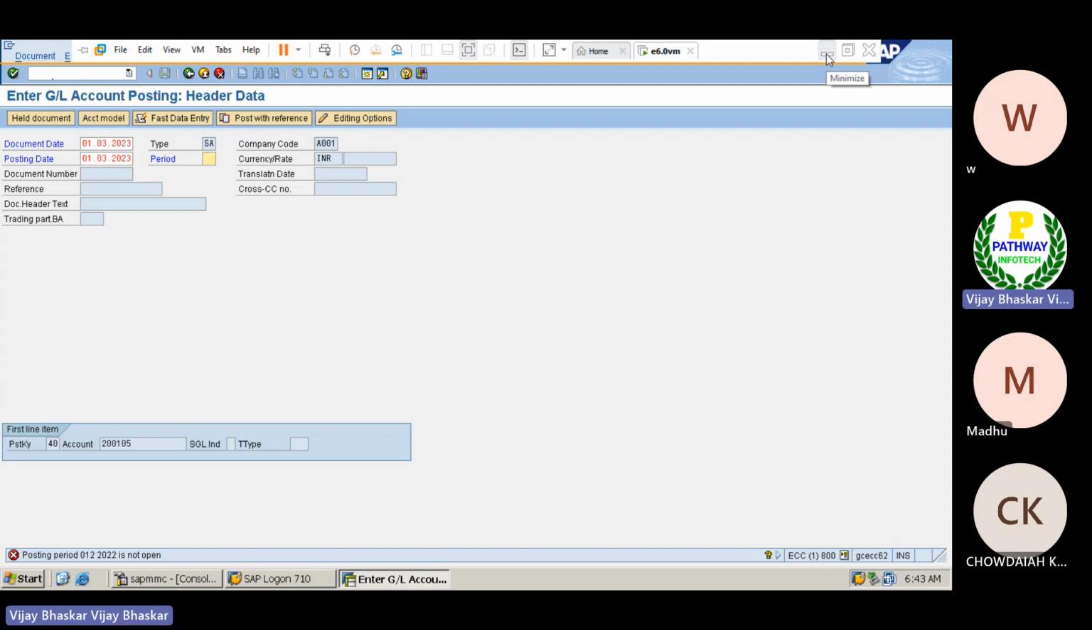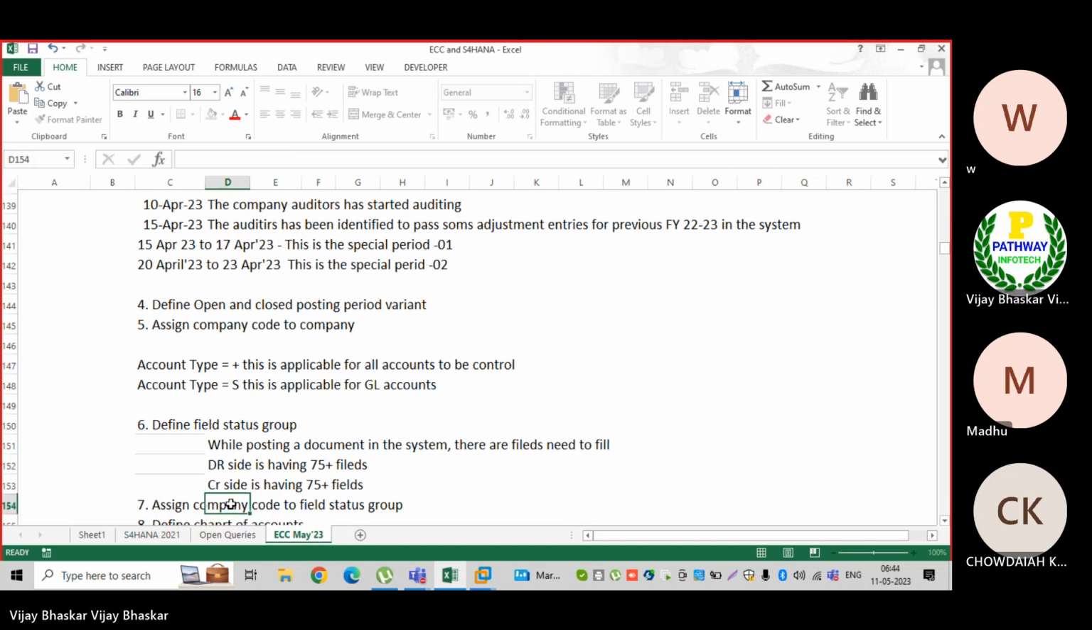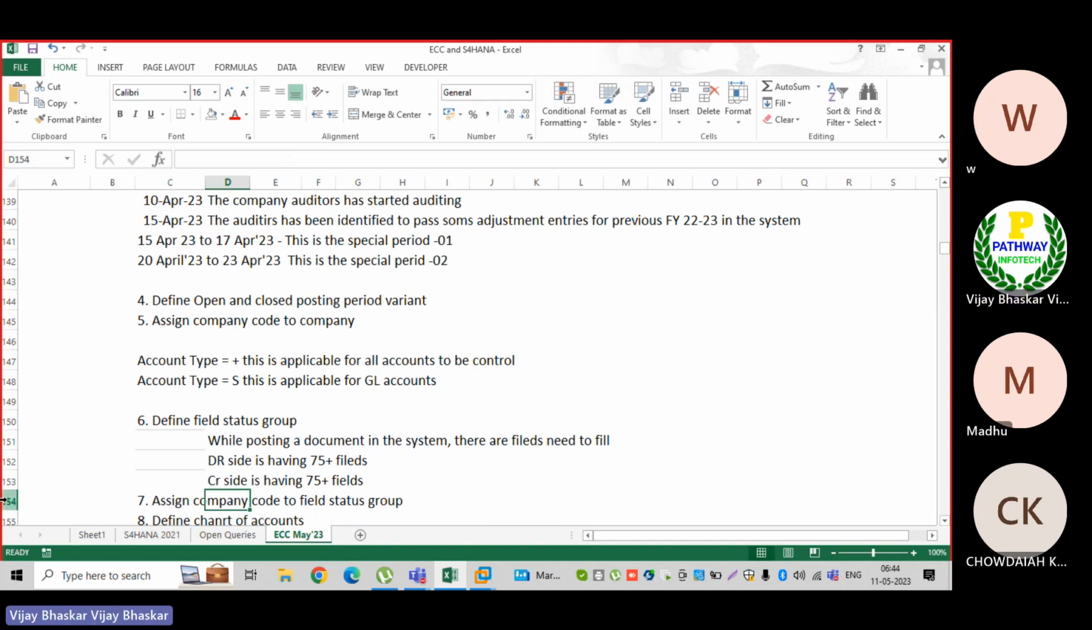Plus fields. Okay, in the debit entry, the debit side is having 75 plus fields. Then at the same time, the credit side is also having again 75 plus fields. So what will happen here?